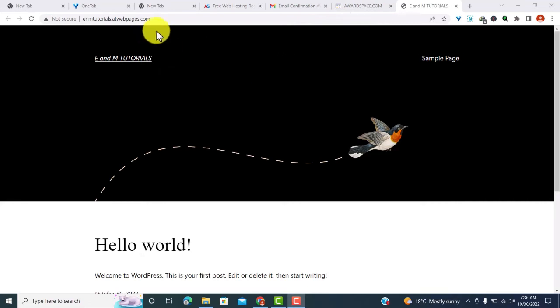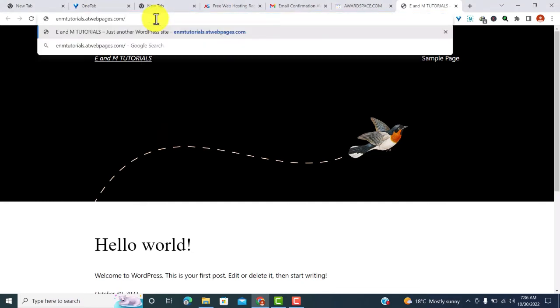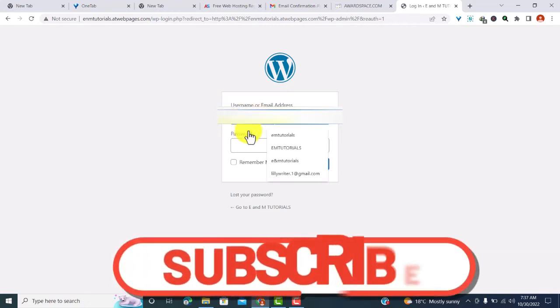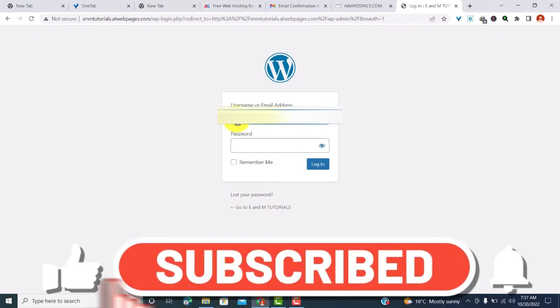But I'm not going to do that. What I'm going to do is log in from this site. I just add /wp-admin and then click enter. This is the WordPress login dashboard, where we are supposed to enter our username or email and then log in. If you went back to Awardspace and clicked on the second link, it would direct you to this page. So what you need to do is just enter your username or your email. Let me just use my email.